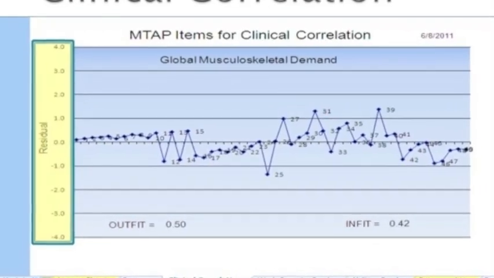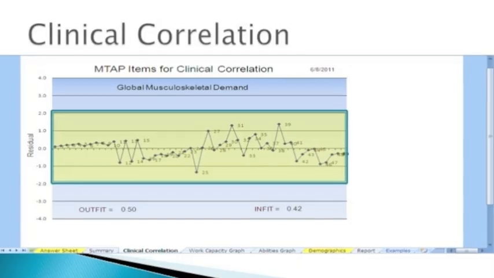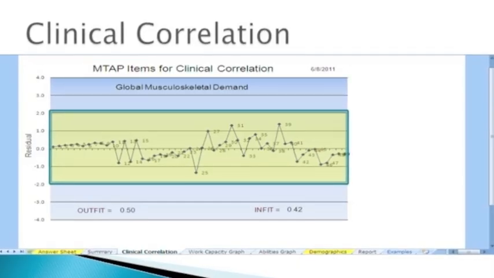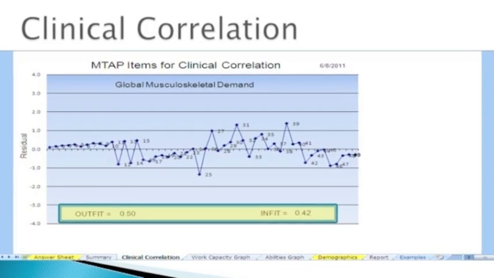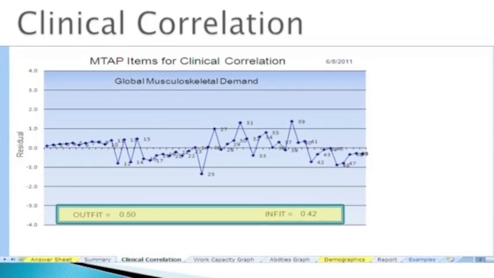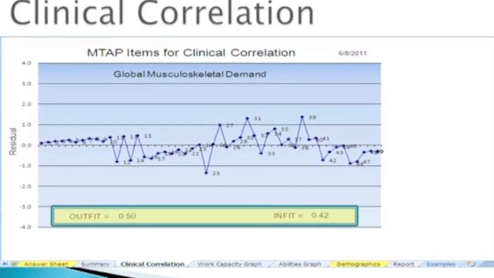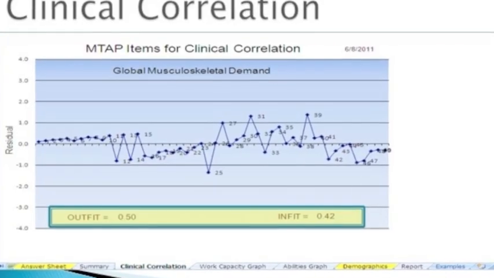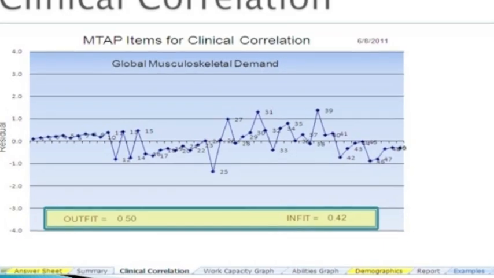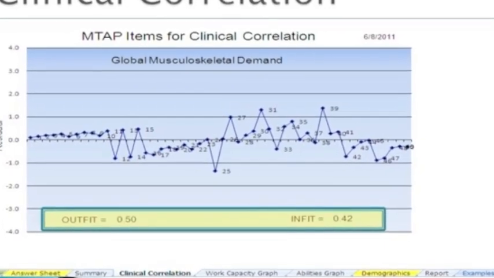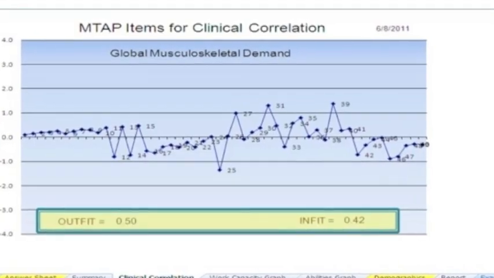The residual scores range from about -4 to +4. In clinical practice, residual scores typically range between -2 and +2 for a simple case. The individual item residual scores are reflected in two summary scores, the outfit score and the infit score. The outfit score summarizes the residual scores for items at the extremes. The infit score summarizes the residual scores for items near the evaluee's ability level.